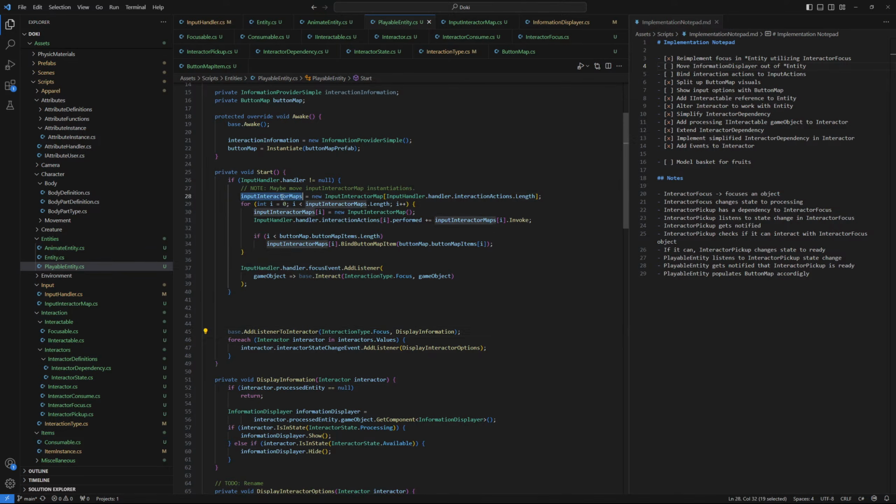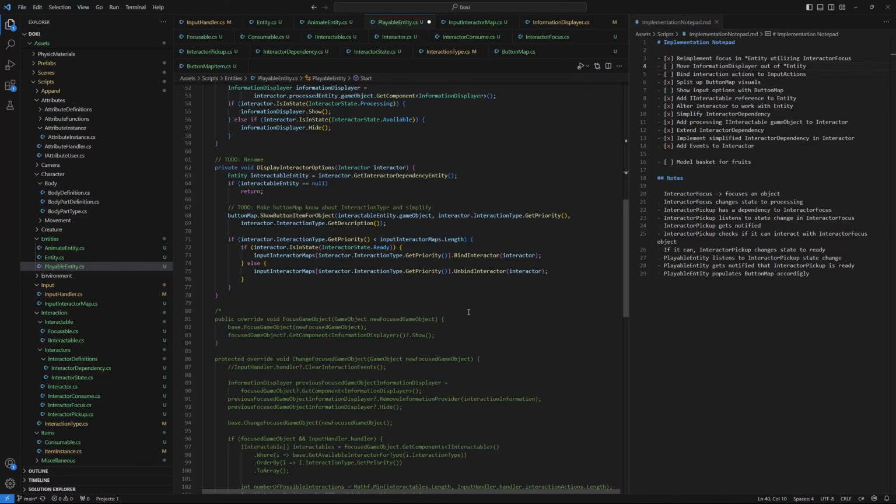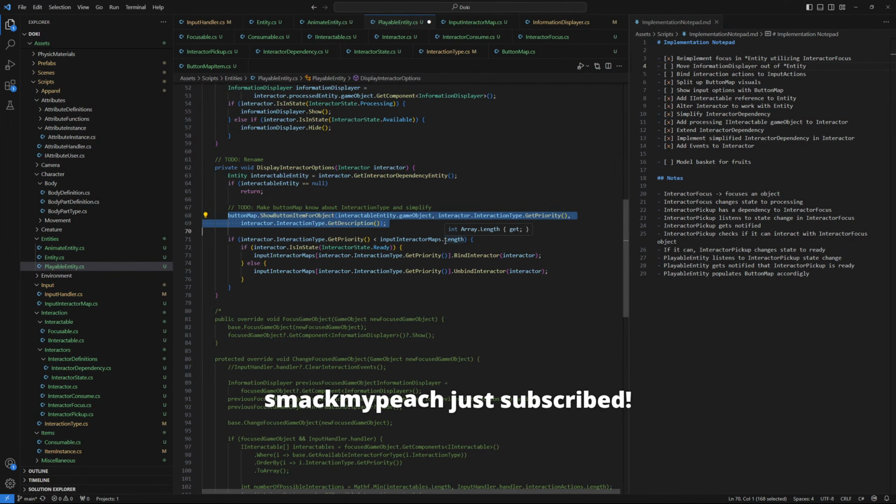Okay, so input interactor maps, we now have a button map item bound to it, so that's good. We want to move on to, so now I want to do this inside of, what is it called? Input interactor map instead.